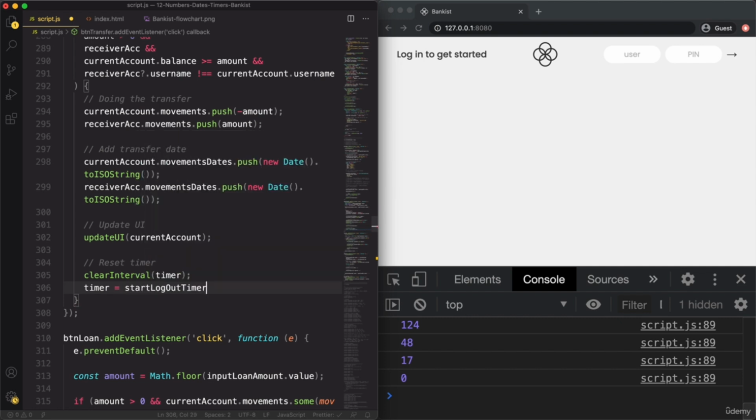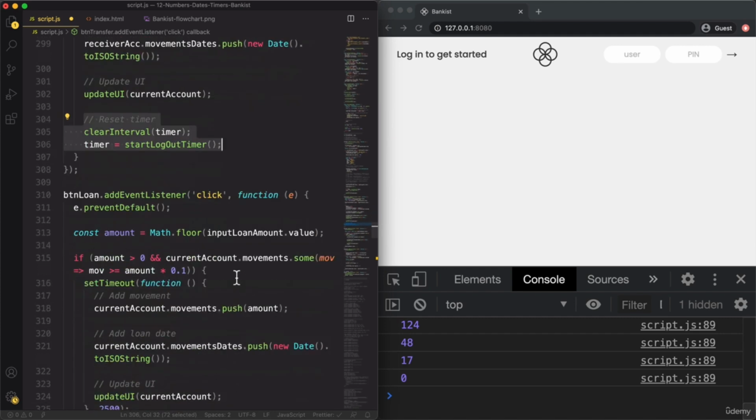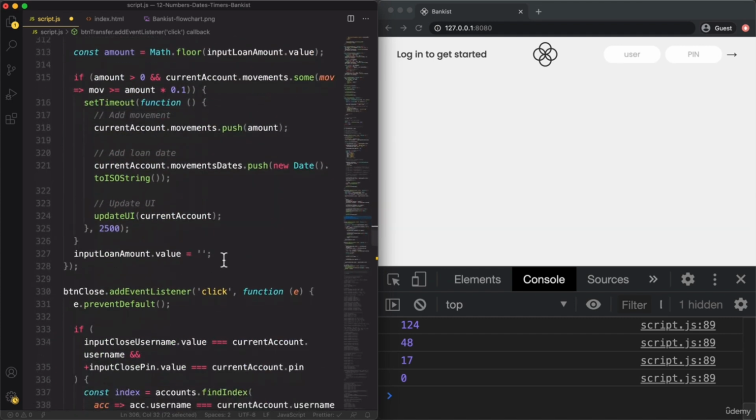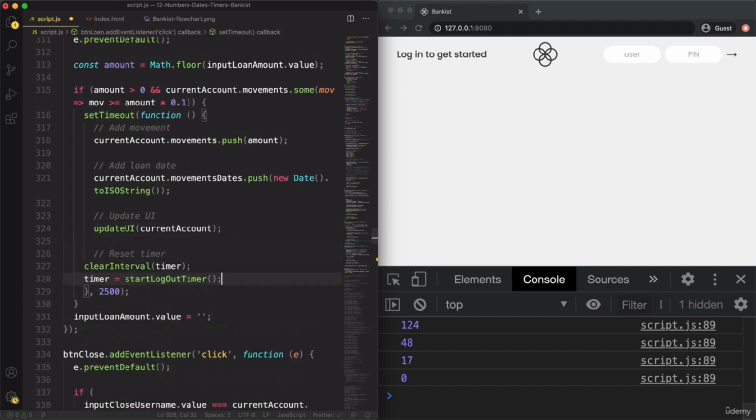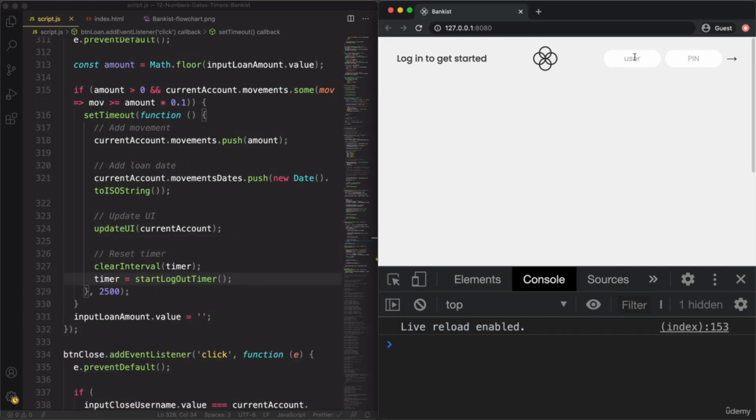So start logout timer, and that's actually it. So imagine that the timer was at 1 minute 30 seconds. So when we do a transfer, that timer is cleared and a new timer is started again at 2 minutes. Okay, and now finally the same for requesting a loan. So let's try that.